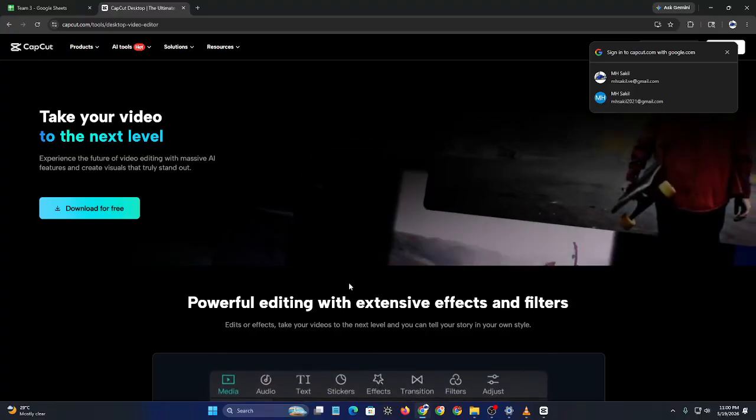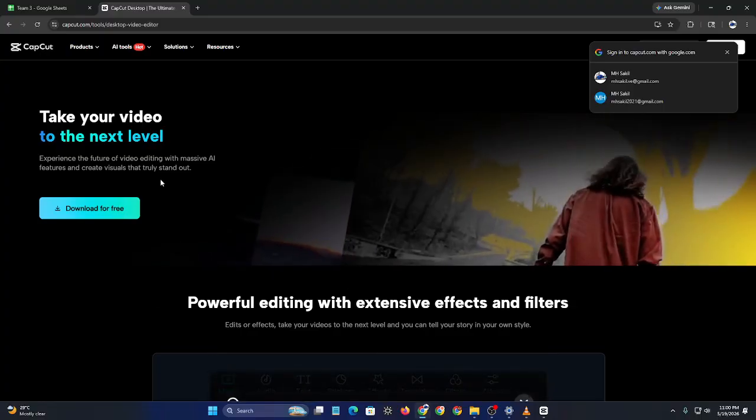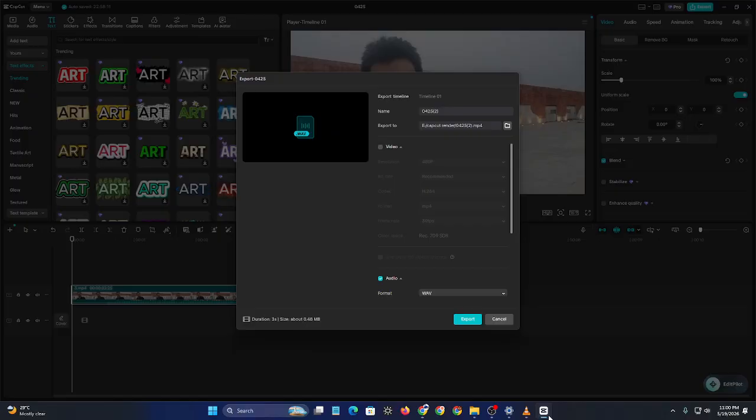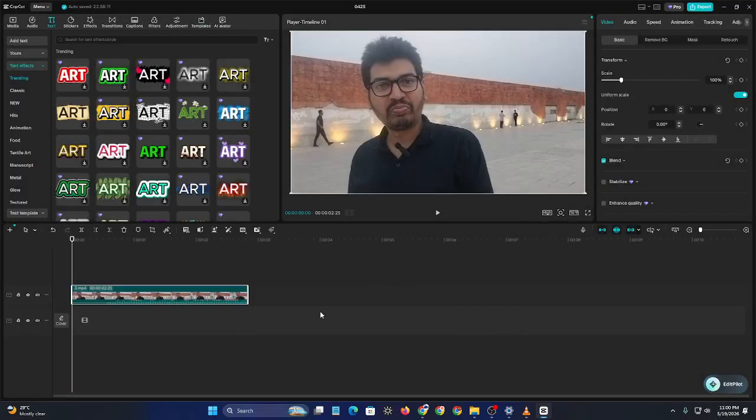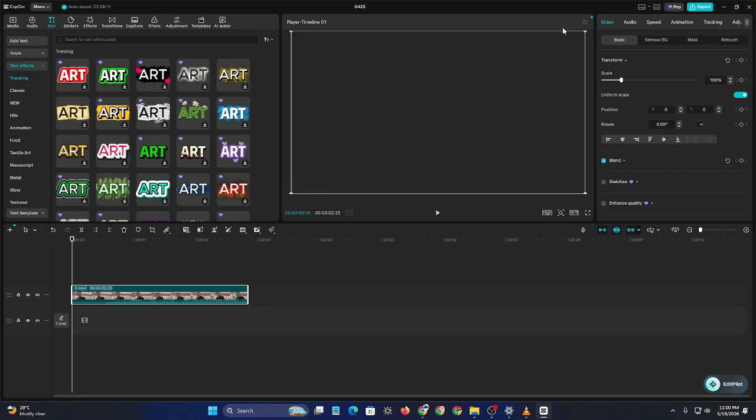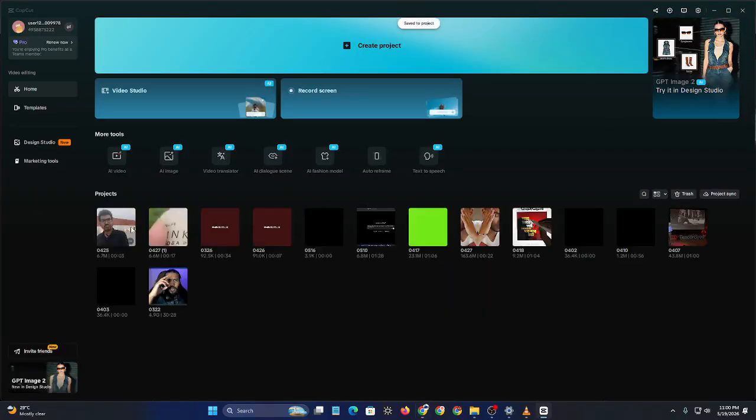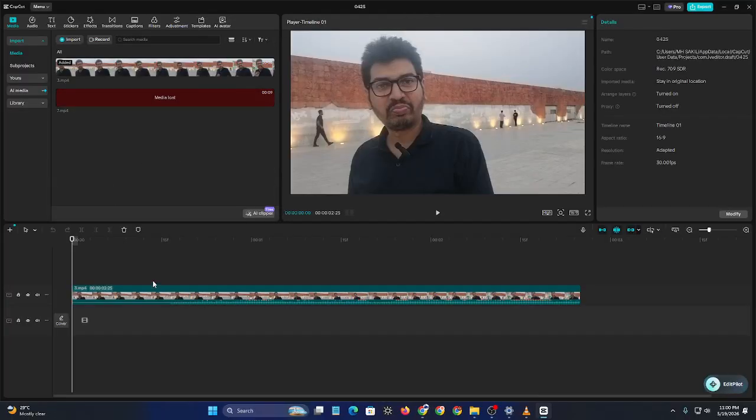First, download CapCut from the official website and install it on your PC or laptop. After installation finishes, open CapCut and click New Project to start editing your first video. Next, import your video clips, images, or audio files by clicking the Import button or dragging files directly into the editor. To make your video more engaging, open the audio section and add music, sound effects, or voiceovers.